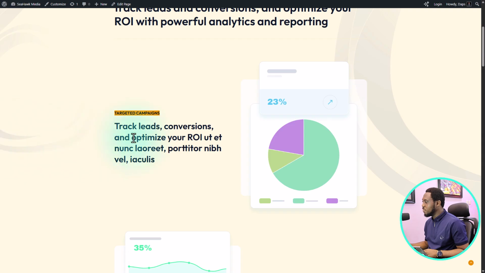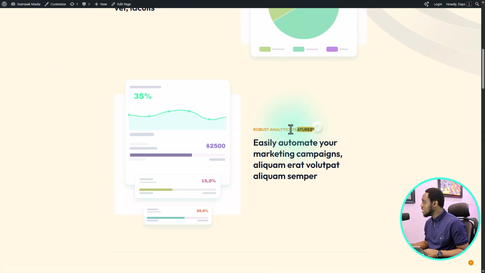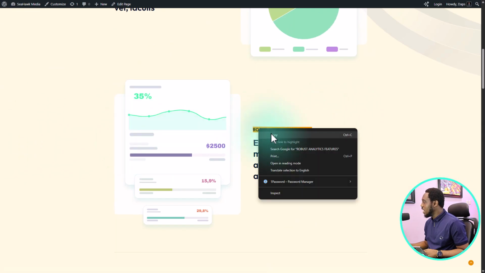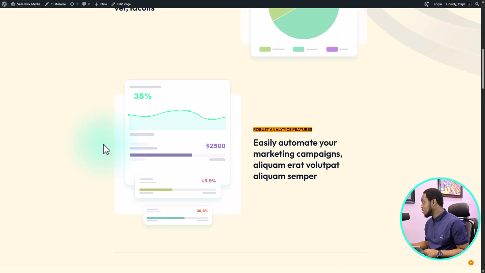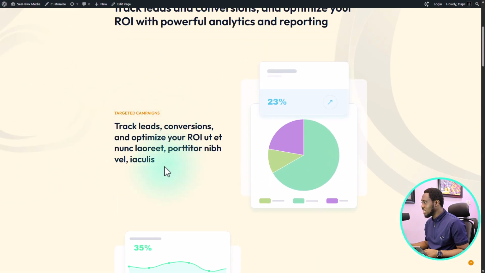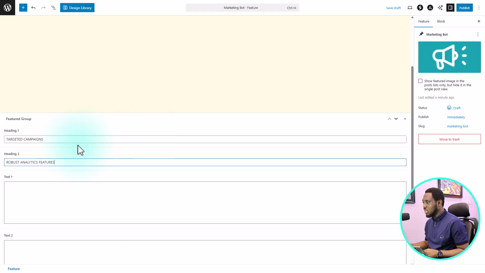Let's go back again. For our heading two, let's copy this. This is the second heading. As we said earlier, let's come back here. Let's paste that here. I think this is a super simple and easy thing to do. So for this text here, this is the first text. Let's copy this. Let's paste that here.